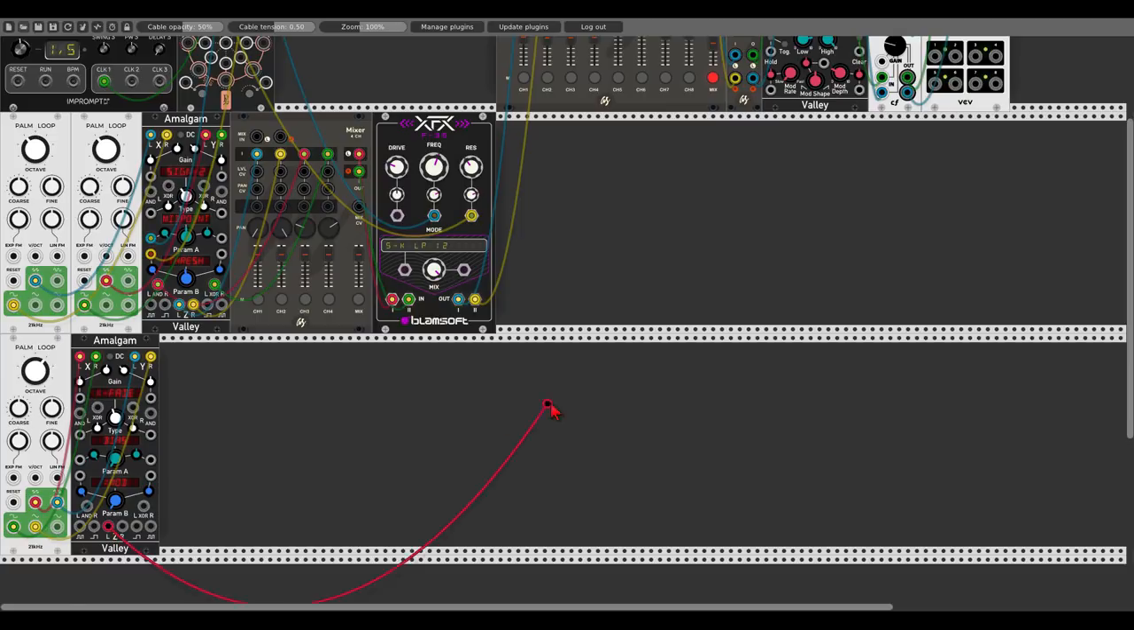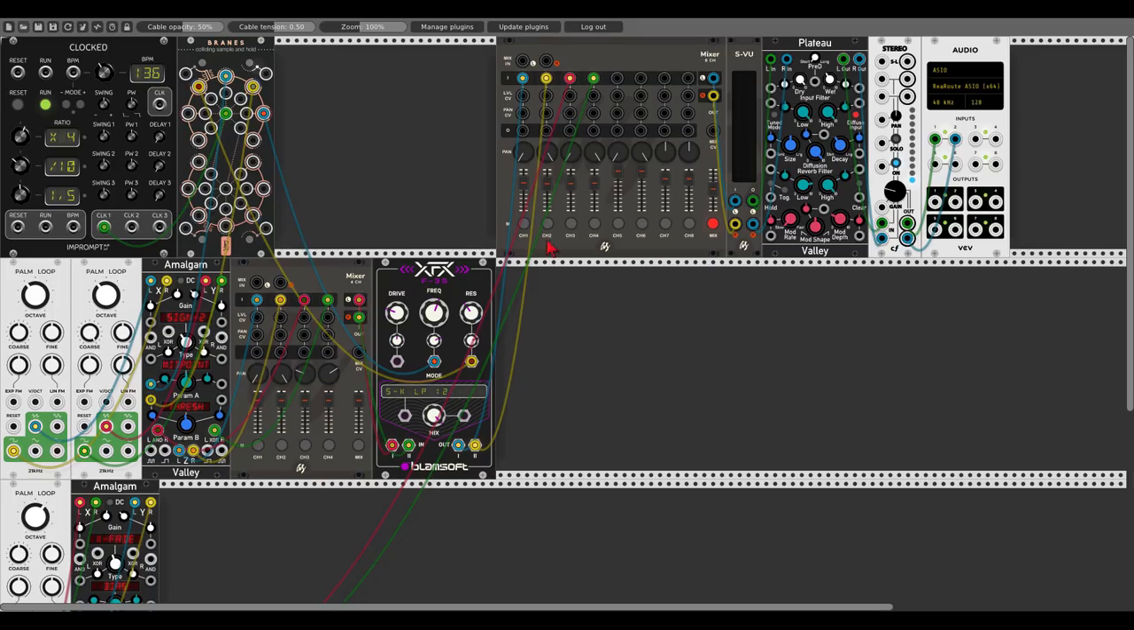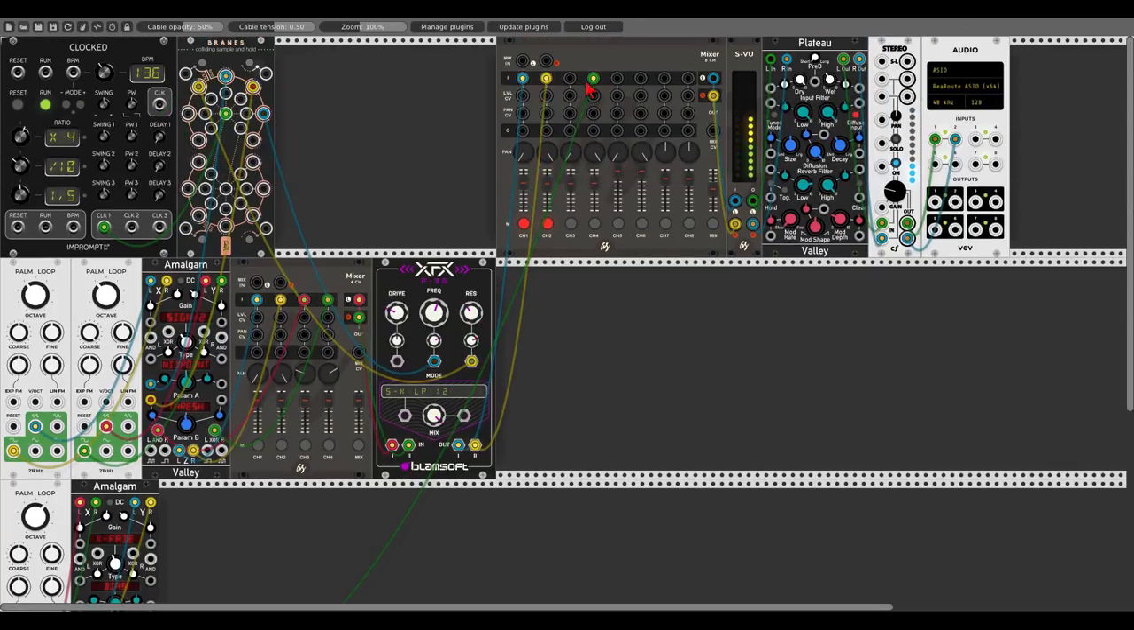And let's see how this sounds. I will just mute the bass part. Okay, so now to the left we have one voice, to the right we have the other one. You can crossfade between them and also set a nice offset. Okay, very nice.